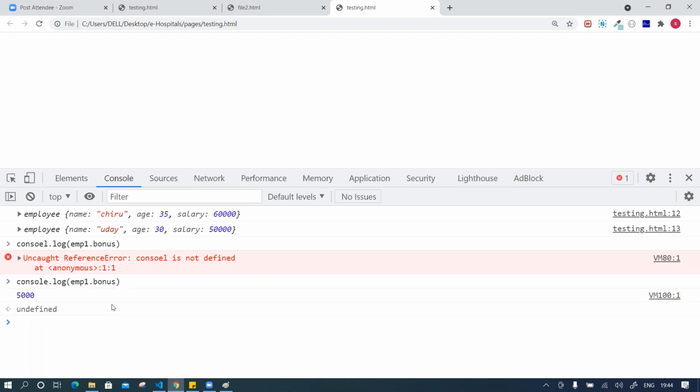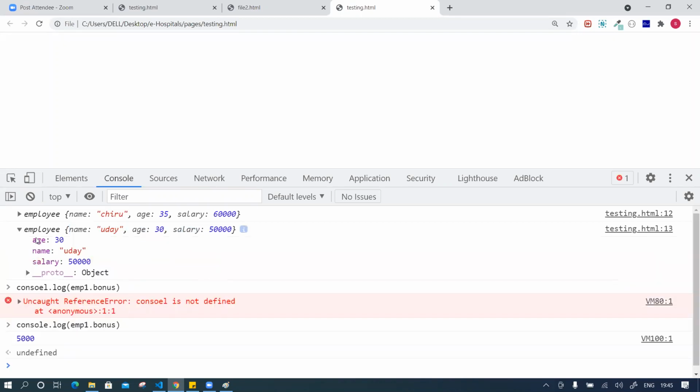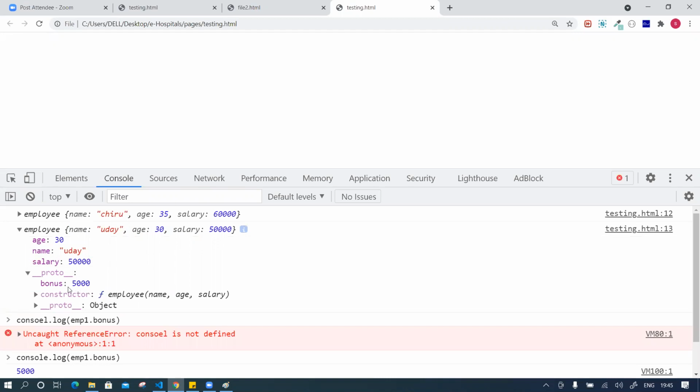So 5000 is coming. But here, employee 1 doesn't have a bonus, then how to get it? So just expand this one. Now you will find out. So age, name, salary is there. But here one more parent object, that is a prototype object, would be there. So that is inheritance, the __proto__ object. If you expand, that bonus would be available.